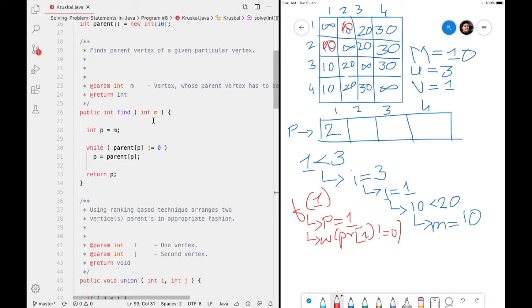The value is 2. So it comes down, we set p value as parent of p, that is parent of 1, that's 2. Again it goes up and checks for the parent condition. Now as the p value is 2, we check parent of 2 not equal to 0. No, parent of 2 is equal to 0. So it comes outside the loop and the value returned here is 2.